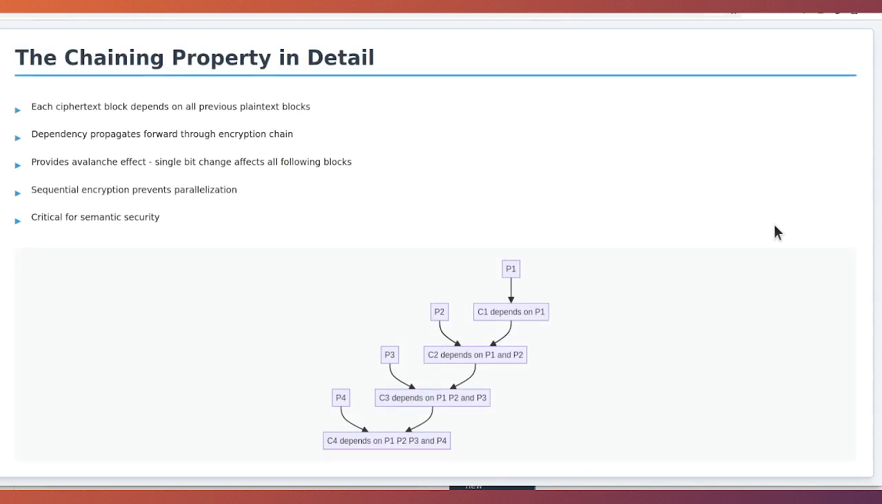The chaining property in detail. The chaining property is CBC mode's defining characteristic and the source of both its security benefits and its performance limitations. Let's explore this property in depth to understand exactly how dependencies propagate through the encryption process and what this means for security and implementation. When we say CBC has a chaining property, we mean that each ciphertext block cryptographically depends on all previous plaintext blocks.